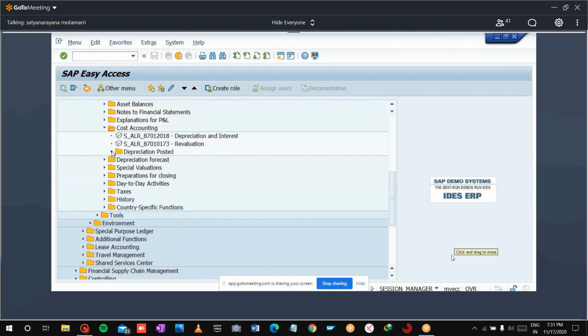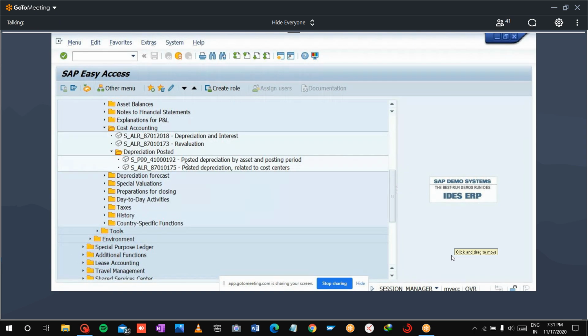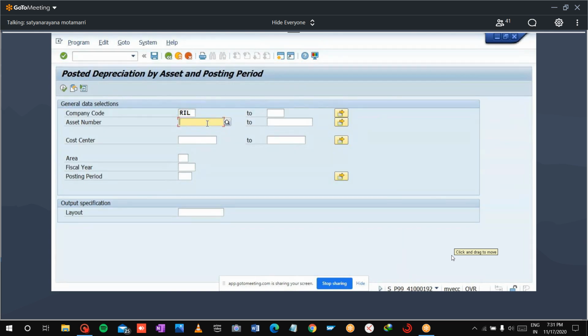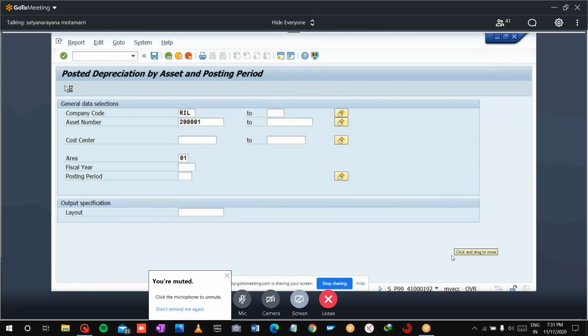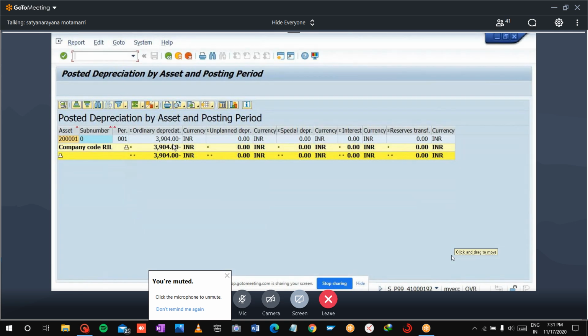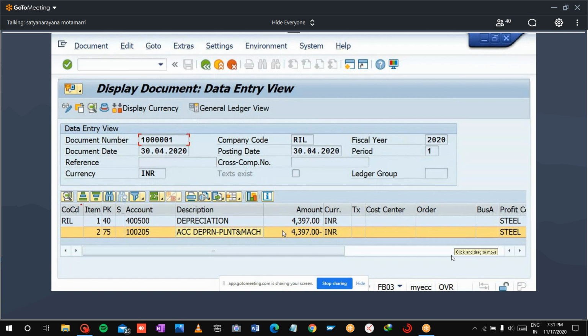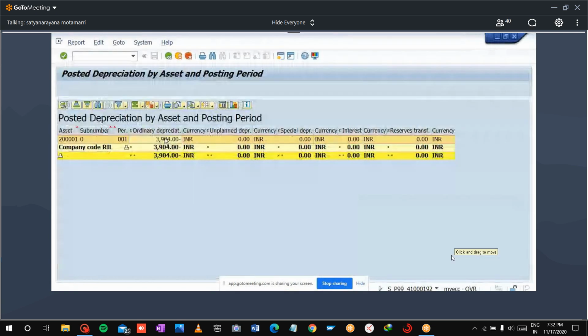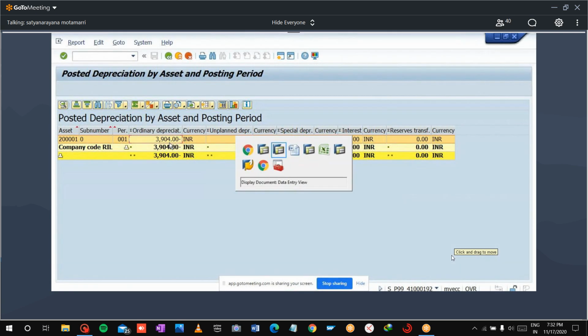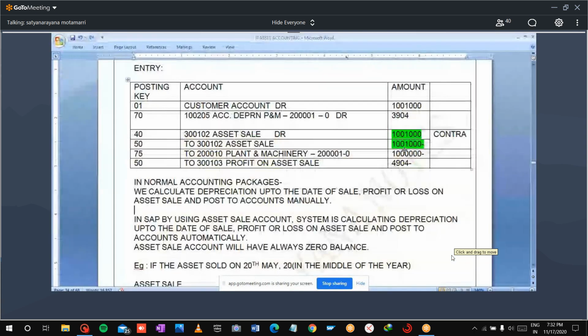Depreciation posted. For this asset, we'll take asset 2 lakh 1 only. What is the amount you posted for this asset? 39040. What is the entry you posted in the last class? Credit to accumulated depreciation 39040 for this asset. Now this depreciation also has to be debited. Earlier you gave credit, now it is giving debit. So from the books, the values will go.